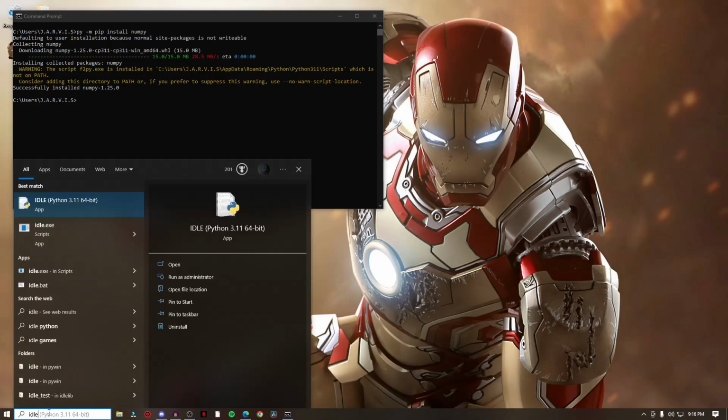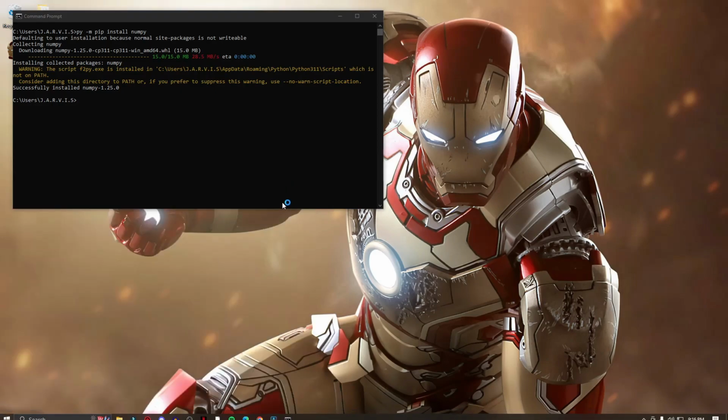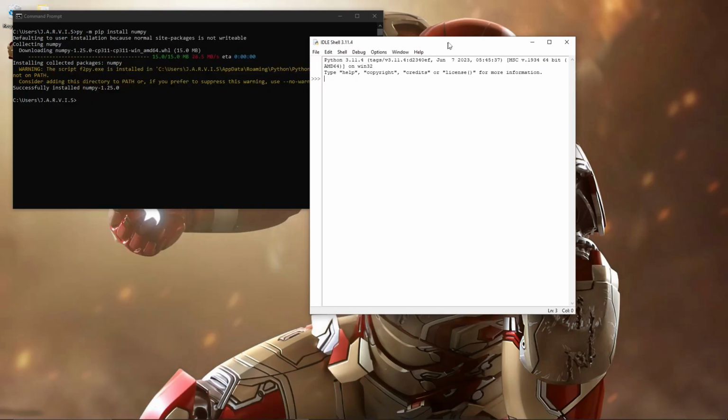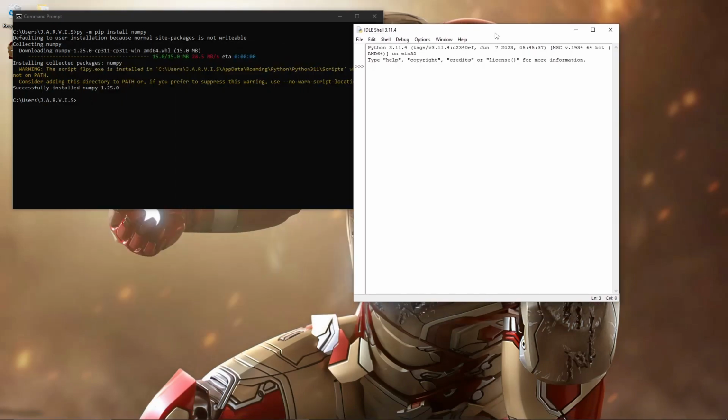If you're done here, the next step is, of course, to pull out IDLE. Just type in idle there. You're going to have this application open up. This one right here. Once here, it's as easy as typing import space numpy space as space np. Click on enter, and there you go. You have NumPy already installed on your Python application.